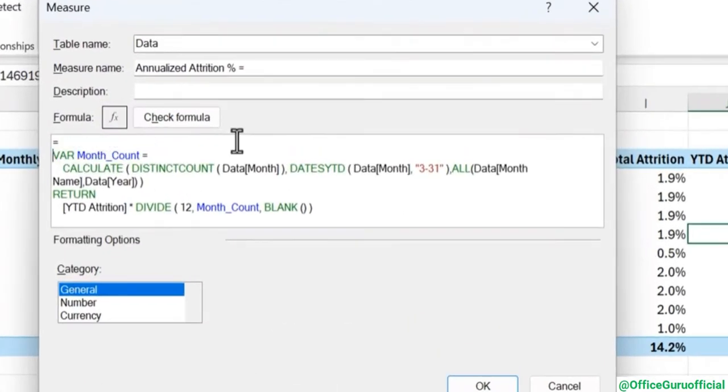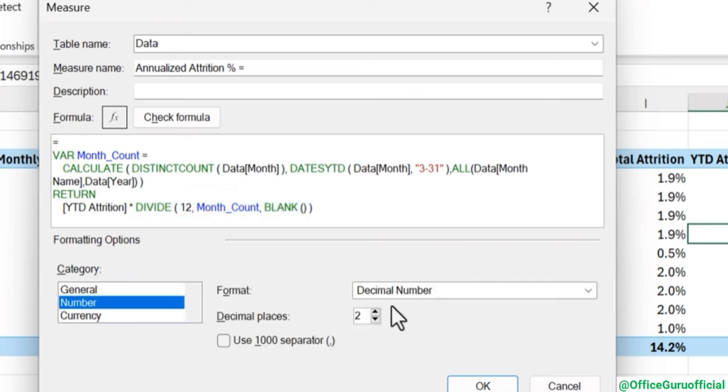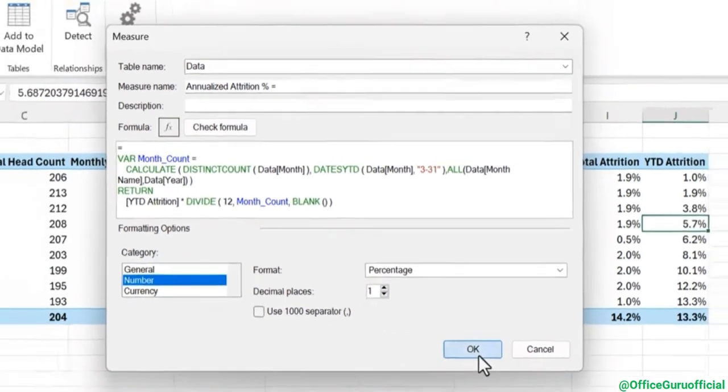Here we are taking one variable, that is month count. So if we are in, let's say, June month, then we are calculating the distinct count of the month of YTD month. Okay, and we have made ALL for months and year here. So if we are in June, we will calculate from April to June, we have 3 months, right? So we will multiply the YTD attrition of June by 12 by 3. This is the formula which we are using to calculate the annualized attrition. Now go to the number and select percent, 1 decimal, click on OK.